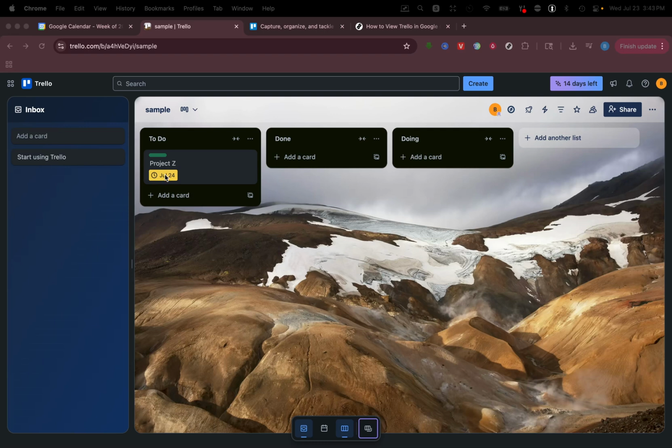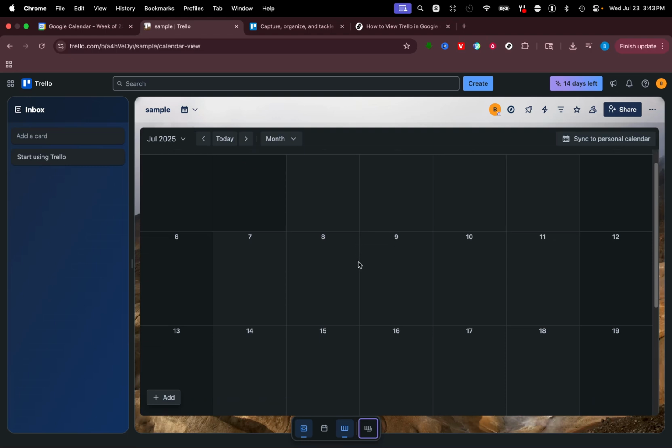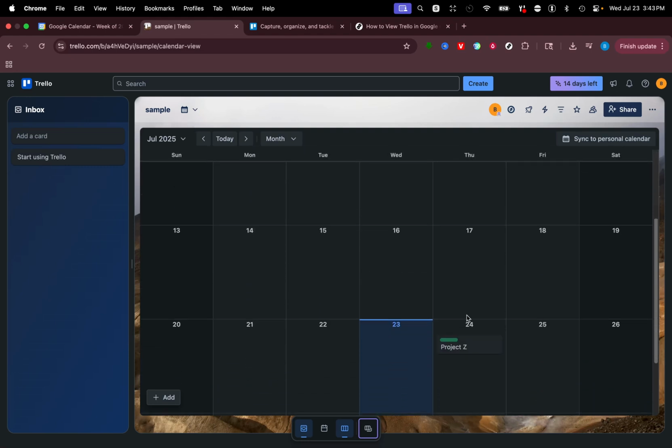Now that you're in your Trello board, you need to enable the calendar view. If you haven't done this yet, you can activate it through the Power Up menu or find it within the board menu options. This feature will allow you to visualize your tasks by their due dates, offering a clearer timeline of your projects. Once the calendar view is enabled, it's time to sync it with your personal calendar.